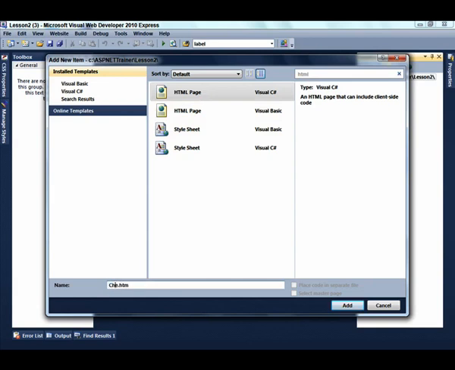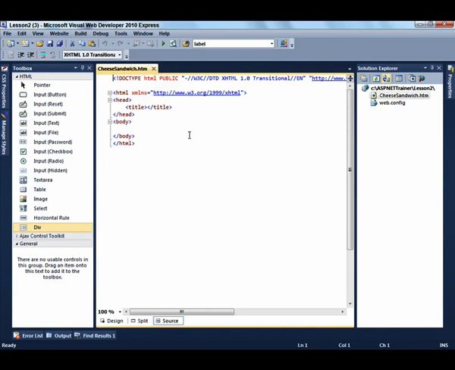And we're going to name our page cheesesandwich.htm. And click the Add button. First thing we need to do is change the title to Cheese Sandwich. And now we're ready to start entering text into the body.